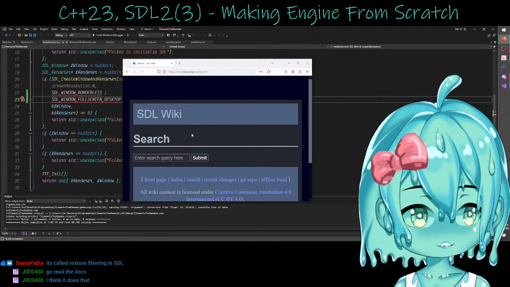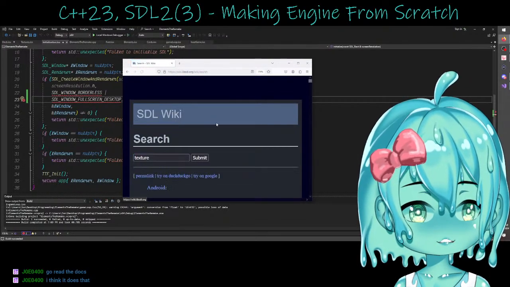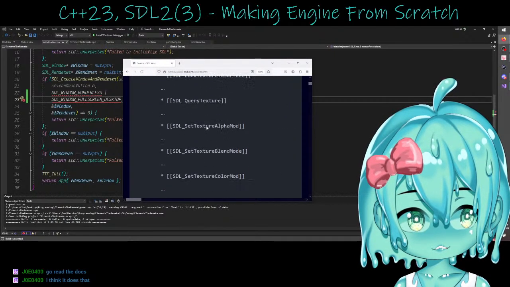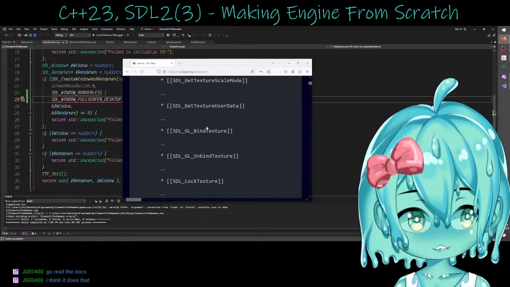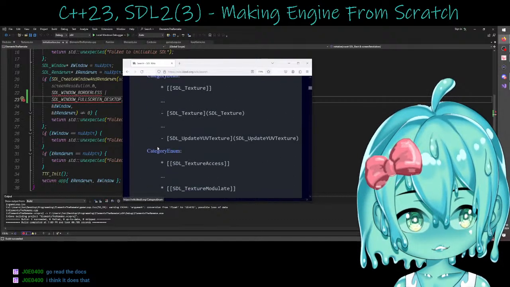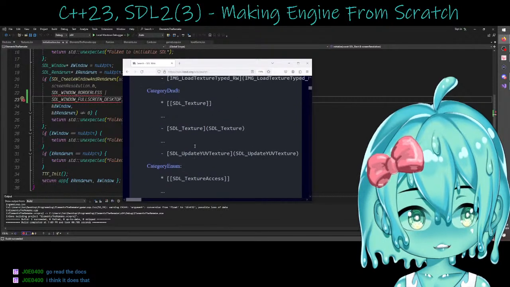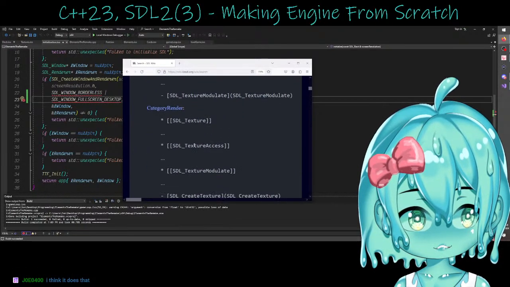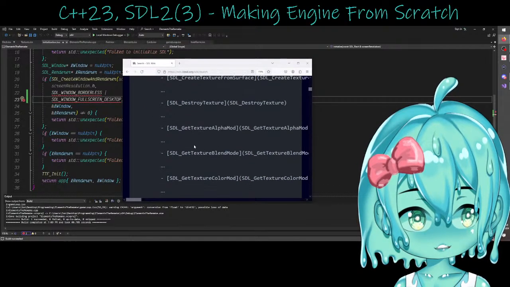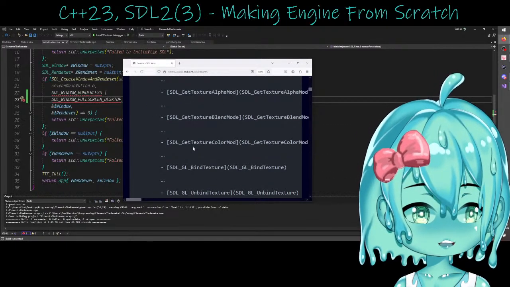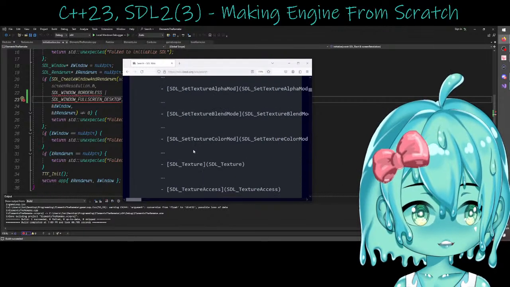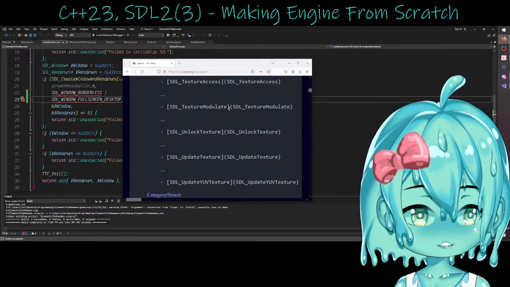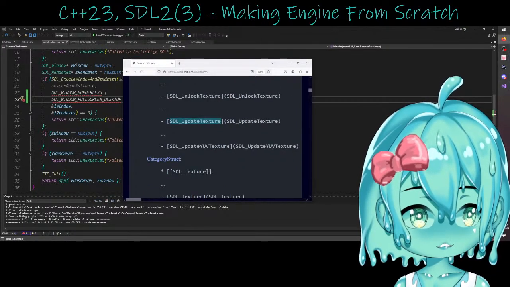Well, let's go search. Texture. Category enumerator, texture assets, texture modulate. Category render. Texture filtering. Is that texture mod? Oh, update texture? What's this?